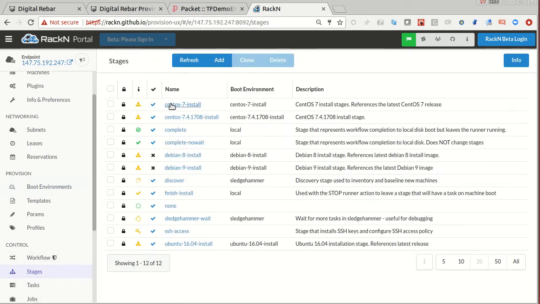And then once the boot environments are enabled, then the different stages are enabled. A stage is different than a boot up. Boot up is actually an operating environment. A stage is part of the workflows that Digital Rebar enables.